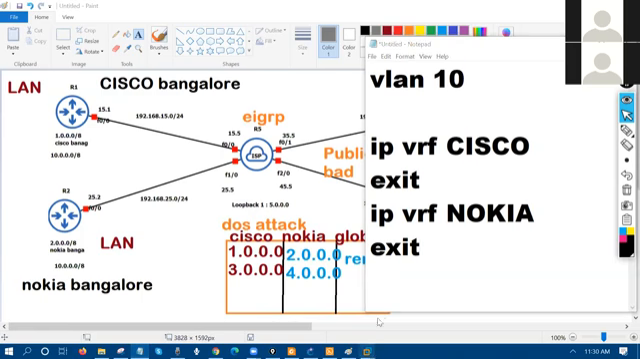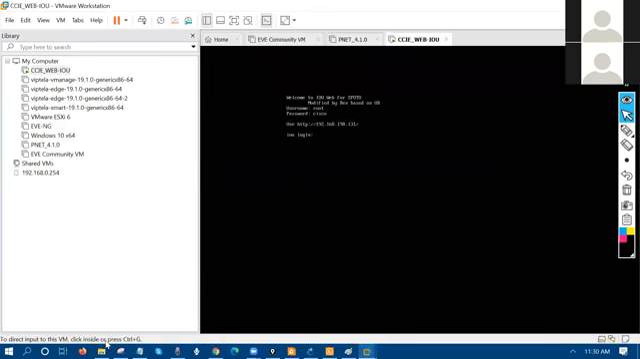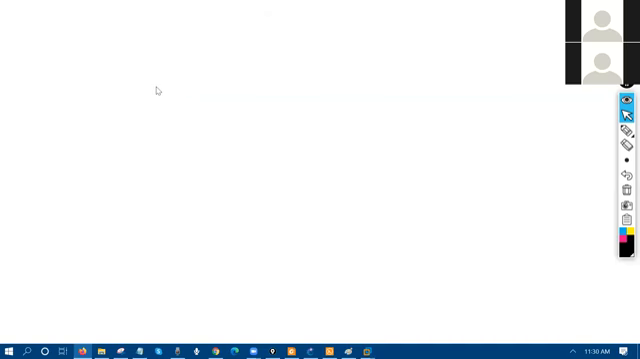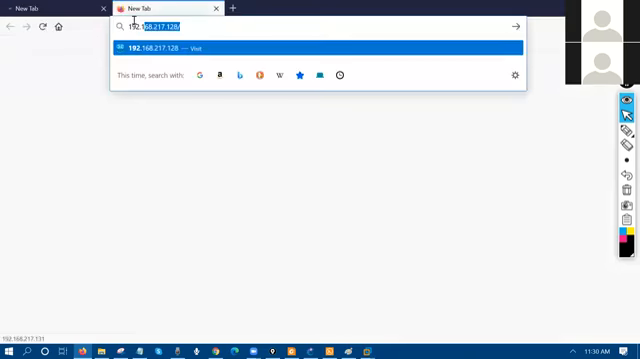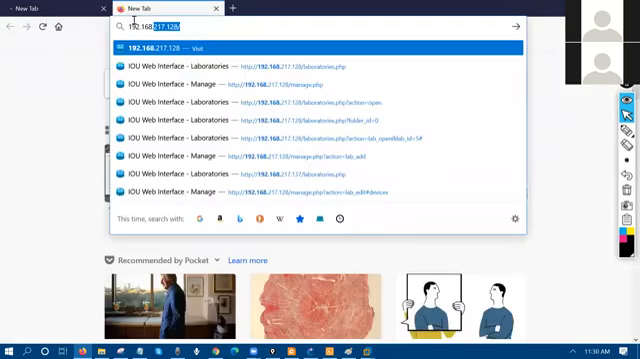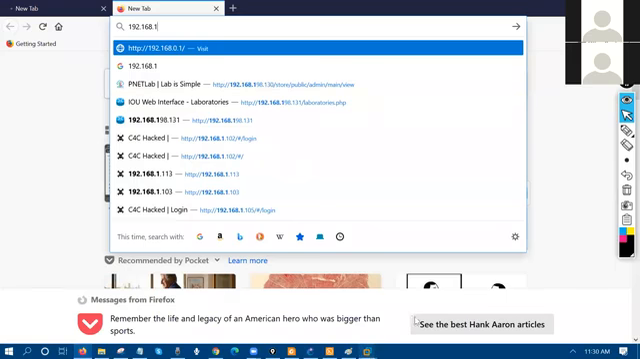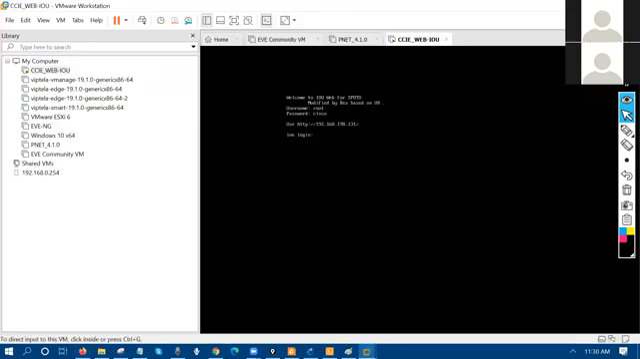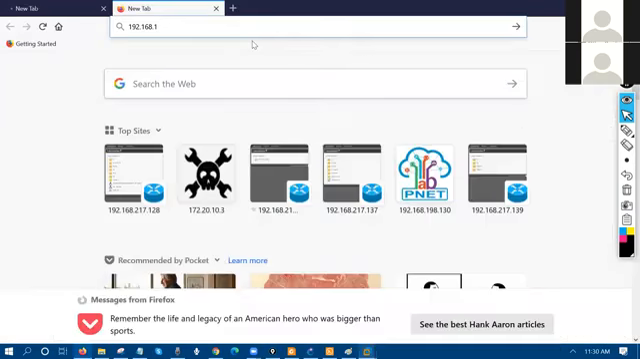If you just have a look, let me see, can we get the IP 192.1.31, right? 198.